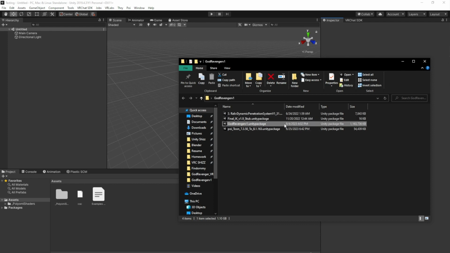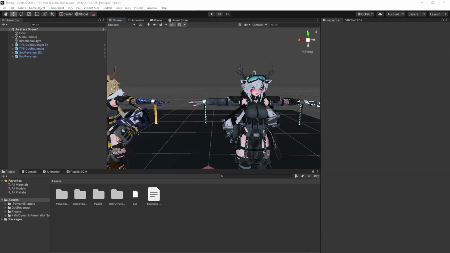Don't worry if you don't, just go ahead and upload your avatar Unity package, which will usually be the avatar's name. So for me, it's God Revenger. But I'm going to go ahead and upload these two, then upload the avatar Unity package. Okay, and once everything has been uploaded, you'll see underneath the assets folder all of your Unity packages that you had imported. What we want to do next is look for the folder with your avatar's name on it. For me, it'll be the God Revenger.